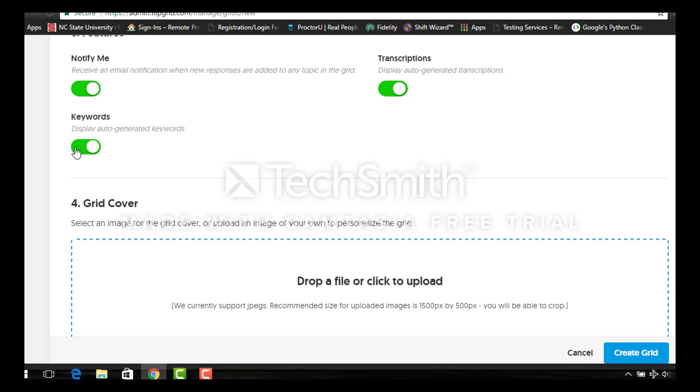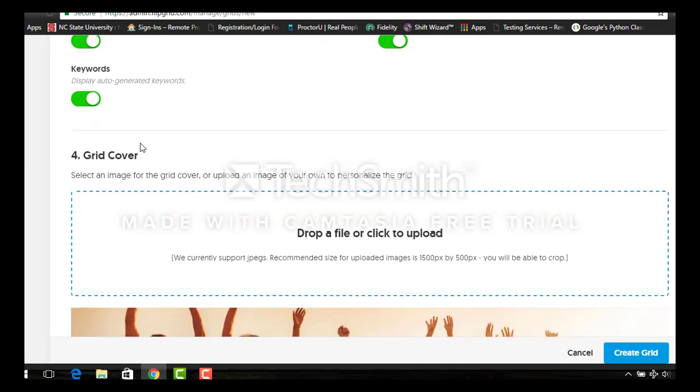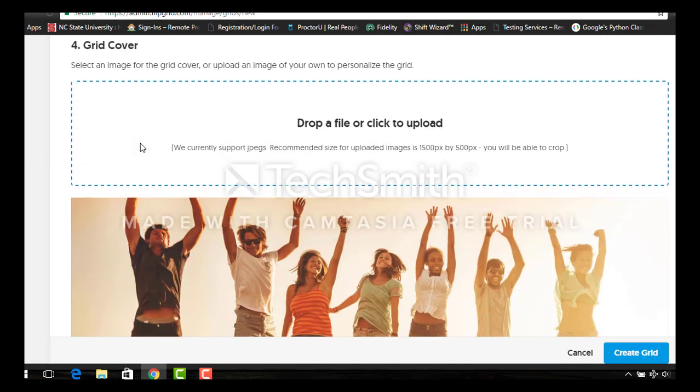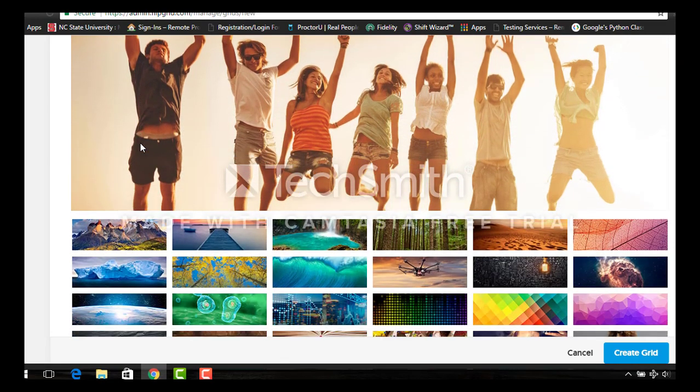If you think about a Wordle graphic, this will extract main ideas or main concepts that come to mind as the discussion of the grid comes about.